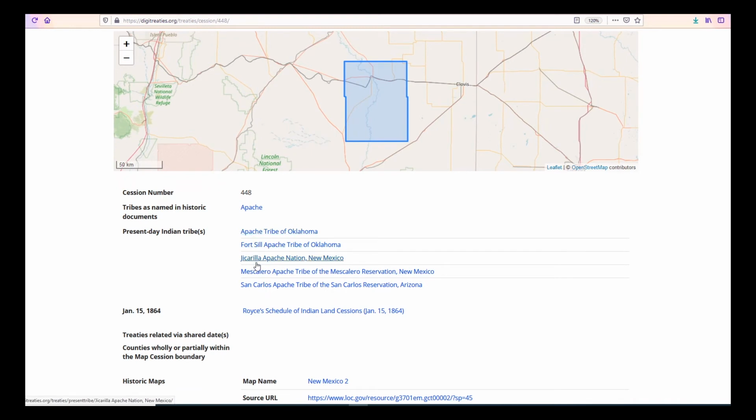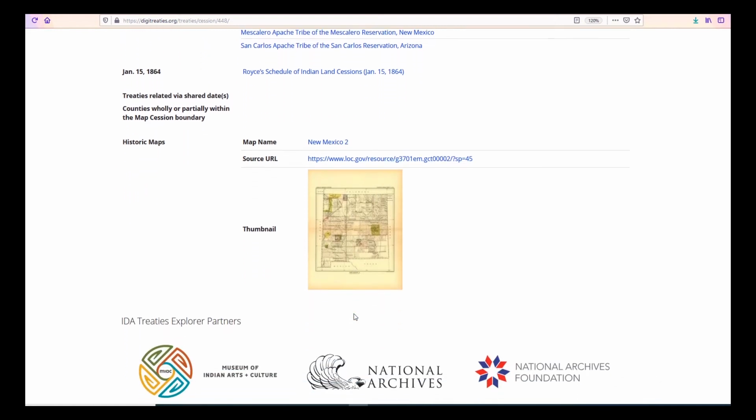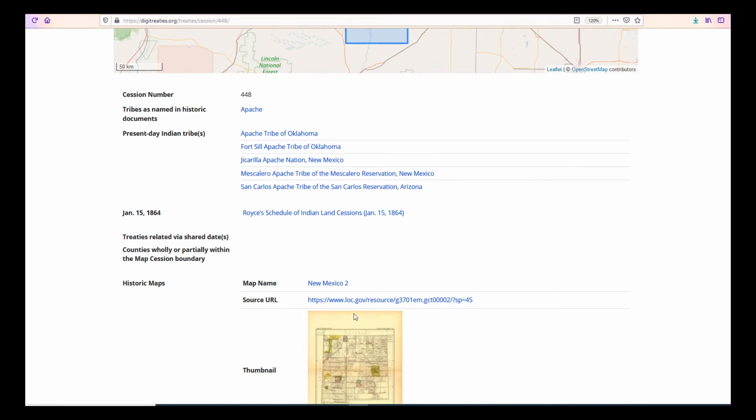Looking at this part of the record, you can see that the tribal name listed in historical documents was only listed under Apache. However, the present-day tribes have identified themselves into these different bands. If you move to the bottom of the screen, you can see that there are links to the map that we're looking at, which is New Mexico Map 2, as well as a link to the original map. Let's take a look at the historical document that is known as a session list.